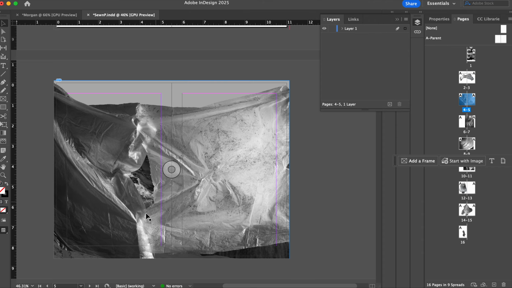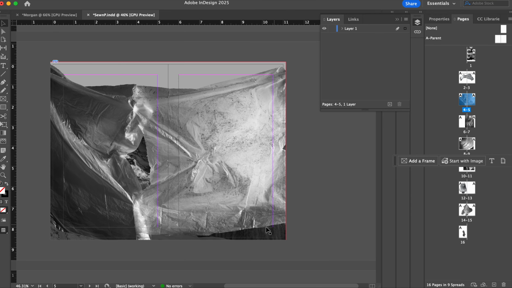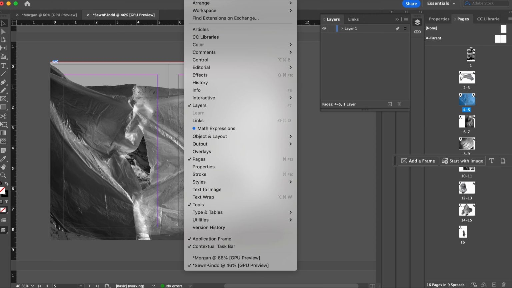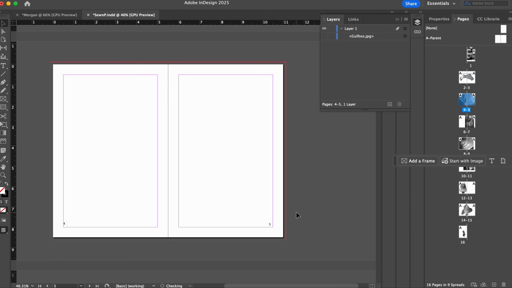One issue with my image here, and you can see I can nicely see that my 2 and 3 page numbers are showing, but 4 and 5 are being covered by the image. So if this is happening to you, I'd go Window and open up your Layers panel. Mine is open, and I'm going to temporarily turn off my image file, and you can see my page numbers are still there. They're just being covered.